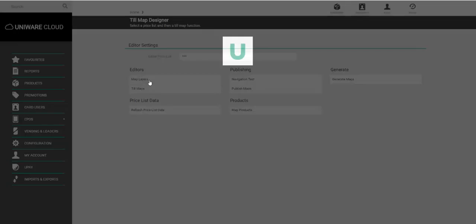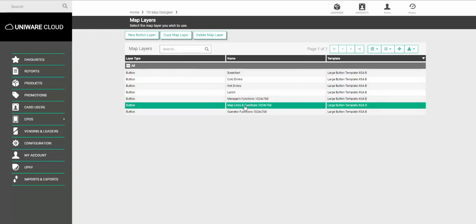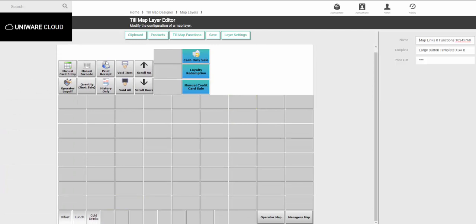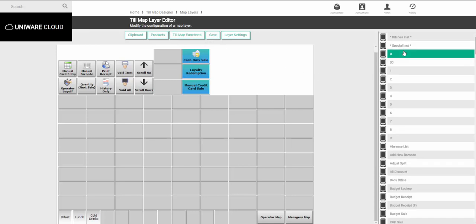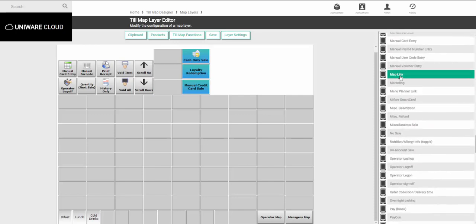Again, choose the option called Map Layers. And this time, go to the option called Map Links and Functions. To add a function button, we need to go to this option here called Till Map Functions. On the right hand side, it will give you a list of all the current functions for the system. They're all in alphabetical order, so now if we go down to the M's, we can see here the option called Map Link.